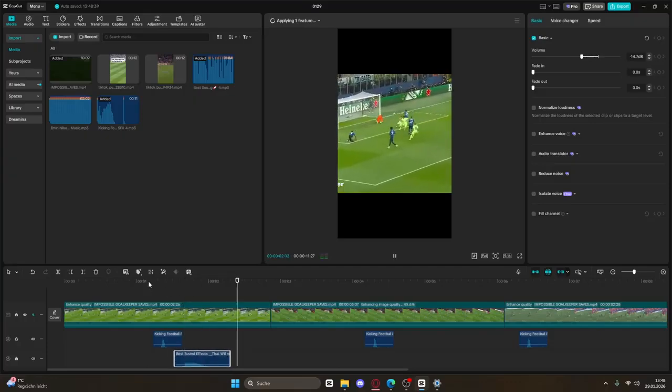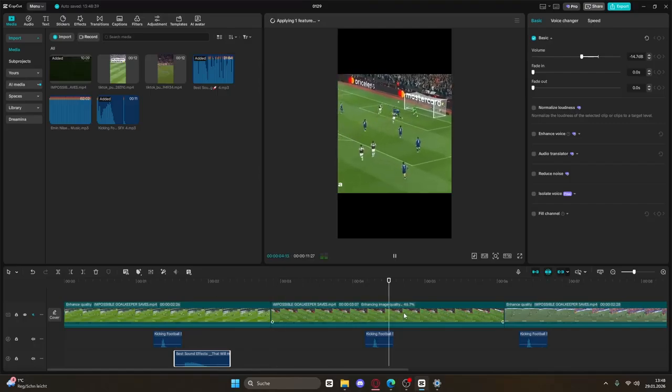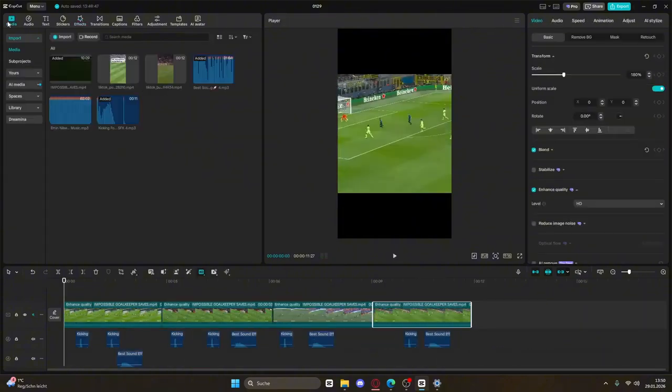So again, every time a goalkeeper makes a save, add the slap sound effect, and every time a player passes or shoots the ball, we will add the football kicking sound effect. Yeah, then your edit should look something like this.